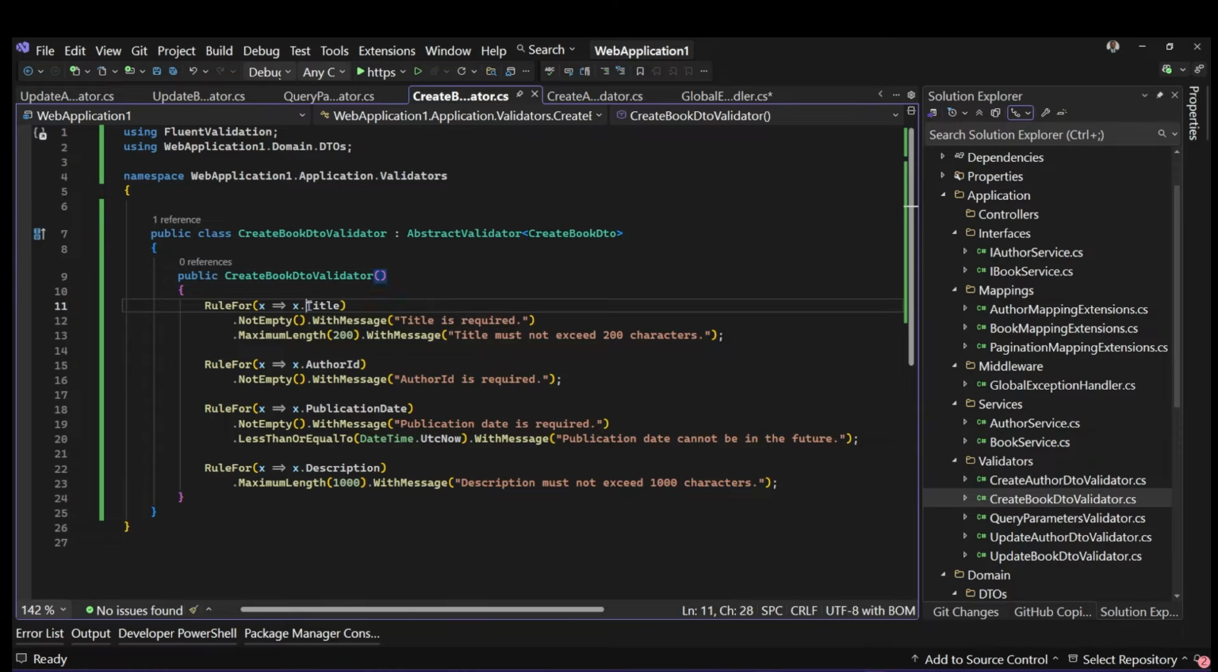We write a rule for title. Whenever you are creating a book, we require the book to have a certain title, and the max length of it can be 200. We can make it 5 or 6, and then it should have an author ID, because an author is supposed to create a book, right? So that is basically it as well.